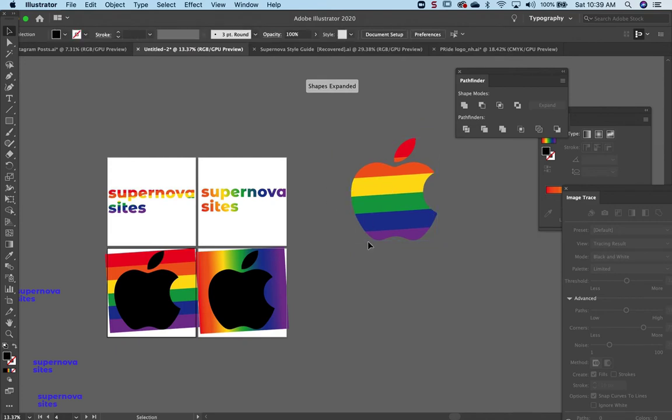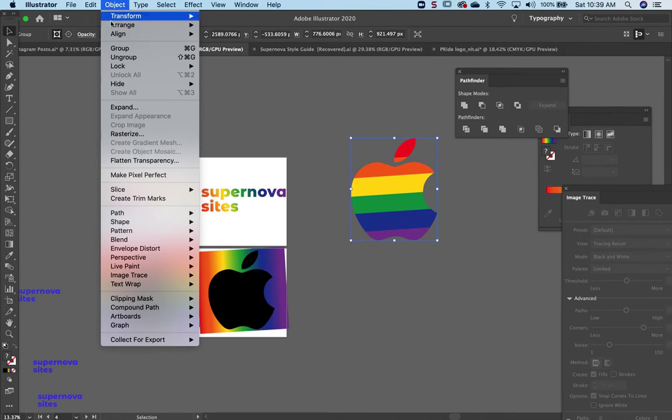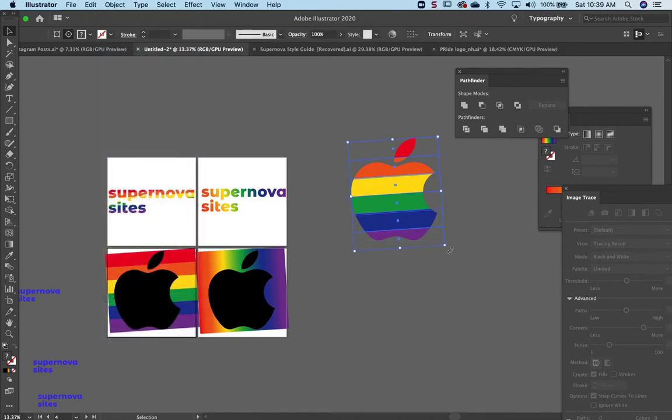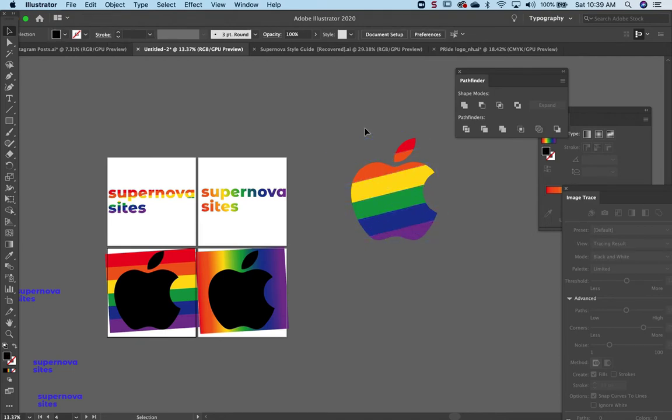And let's say you want to adjust some of the background. It's pretty easy. You just go to Object, Clipping Mask, Edit Content. And here you can move things around, adjust. So I think that looks good. We've got enough colors there.